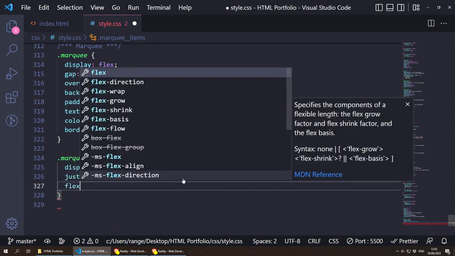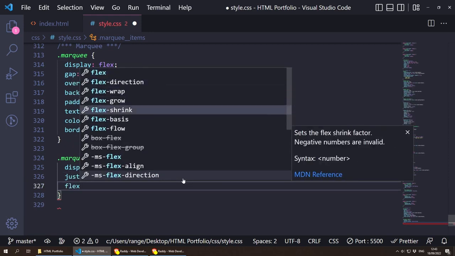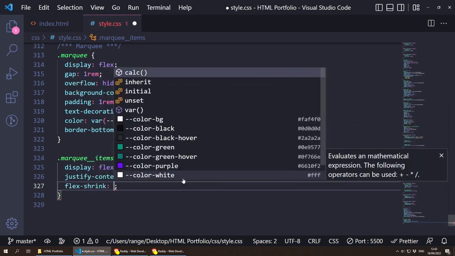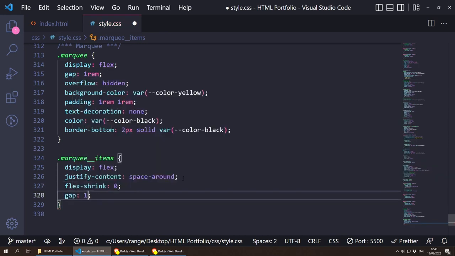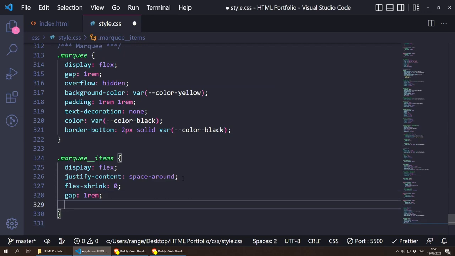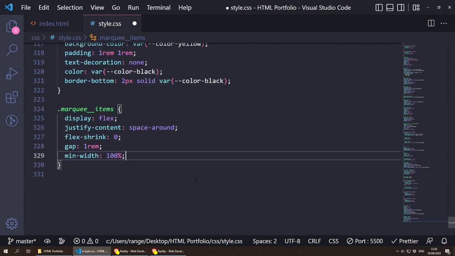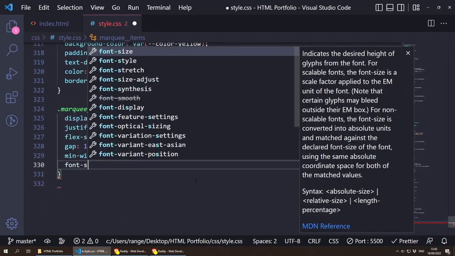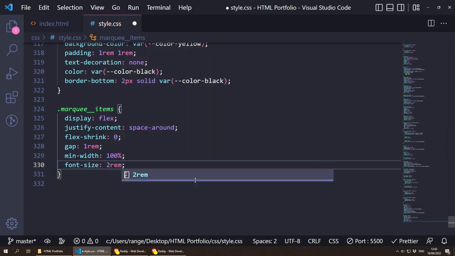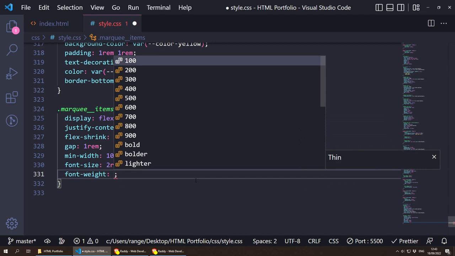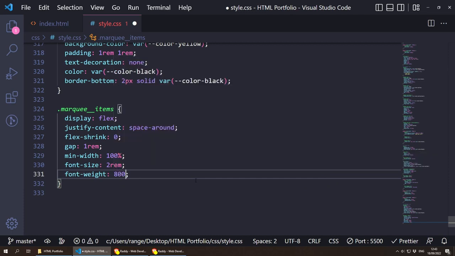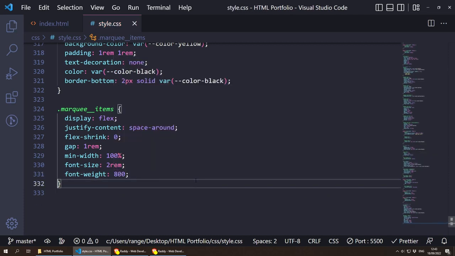Let's do flex shrink, just so the actual boxes don't shrink and break into another line or anything like that. We can give them a gap of 1rem between each item, and we need to set the minimum width to be 100%, so it's taking the full screen. We can change the font size to something a little bit bigger, or 2rem potentially. Font weight we can do as 800, so let's choose 800 here, and then we can do the animation.